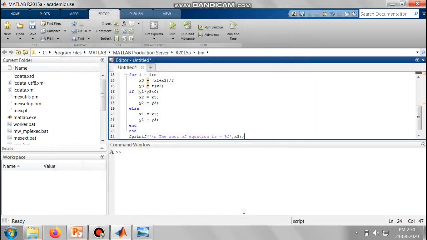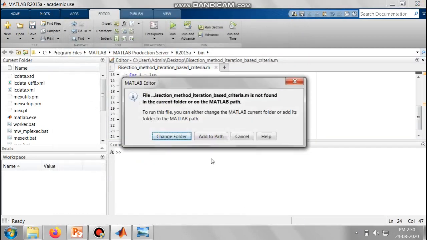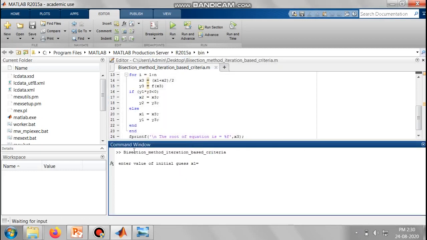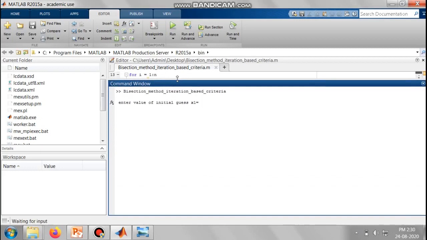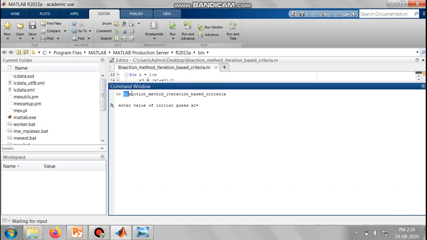So you can say save. Wait for some time. It will display this particular message. It will say to run this file, you can either change the MATLAB current folder or add its folder to MATLAB path. So we can say add to path. And now if you see the command window, the name of the program has been printed, and then it is asking to enter the value of x1. So let us enter the value.